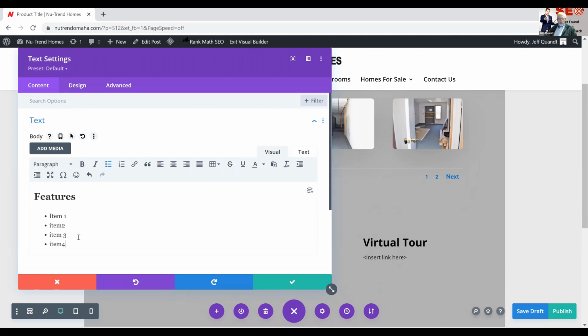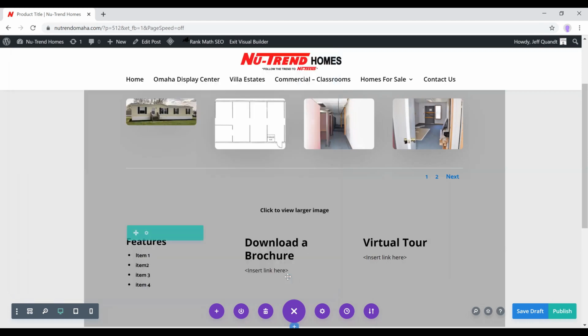Usually I'll copy the text and paste it in there as plain text and then manipulate it and make sure the bullets are showing up. And if you want to put in longer copy, a couple of sentences, you can do that too. Okay, that's what this section's all about. So here's the download brochure section.